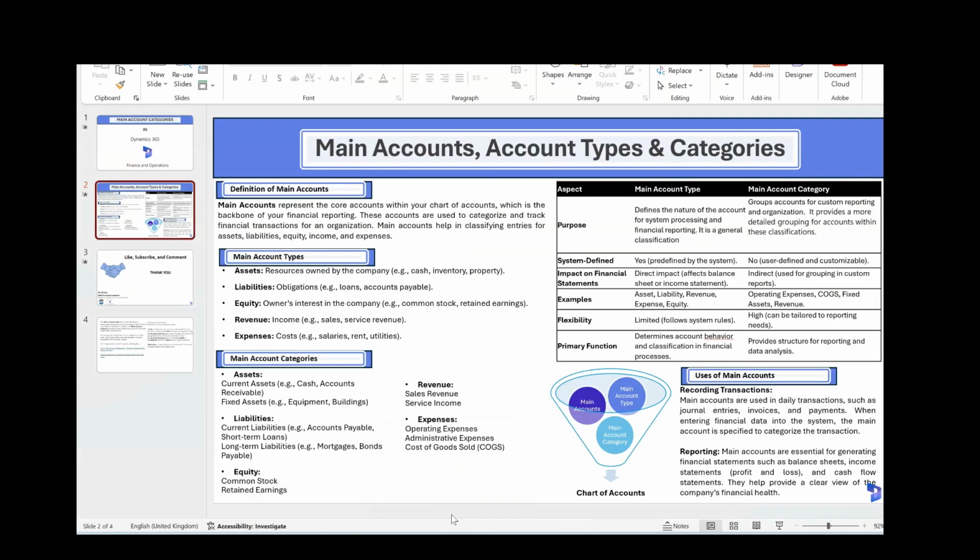I hope I've been able to help you. You can go through this slide. I hope I've been able to help you understand main account categories, main account type, and main account.